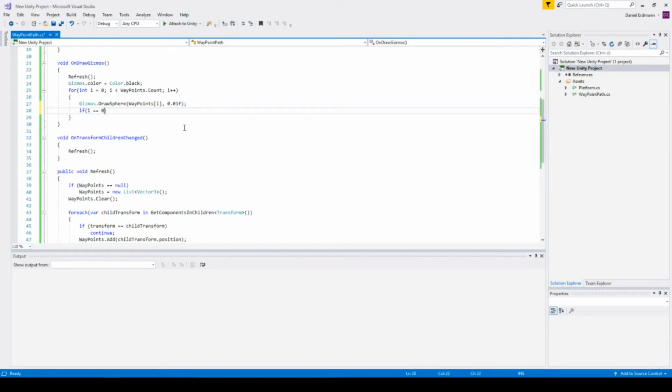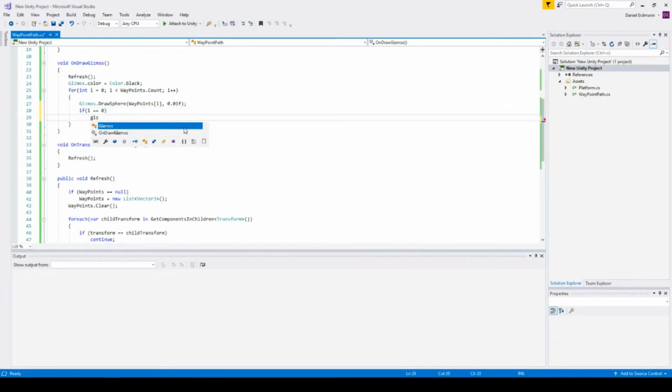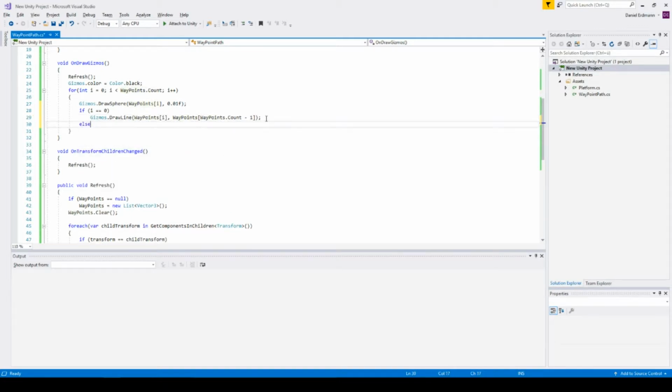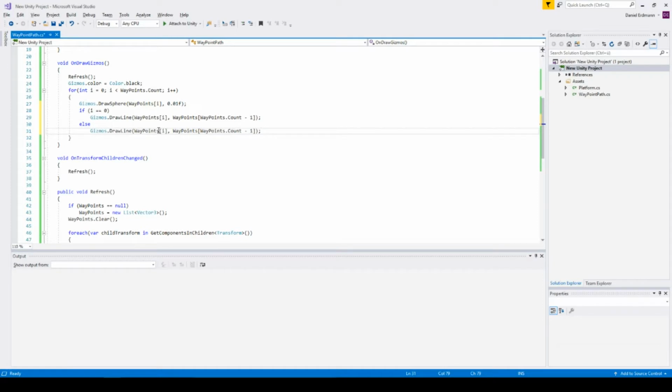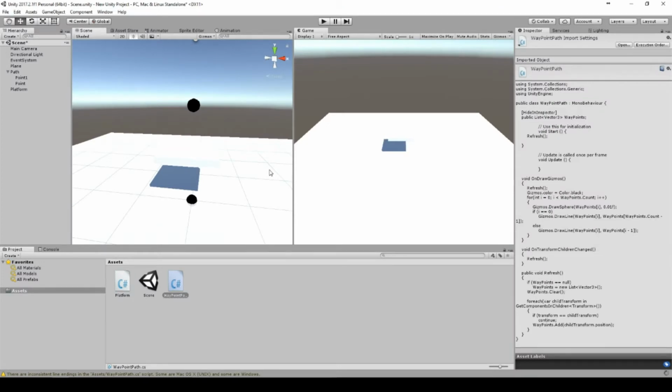So if i equals 0, then Gizmos.DrawLine from waypoints[i] to waypoints.Count - 1, so from the first one to the last one, and otherwise just draw it from i to the predecessor. And hopefully we will see a line.